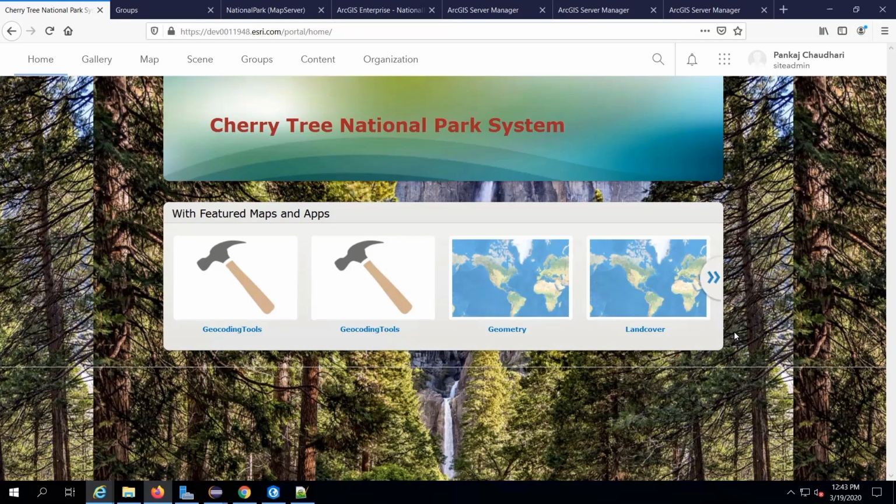Thanks, Anhan. The main objective of this demo is to show how you can restrict the access to the layers and data available in a map service using Server Object Interceptor. Here, I have already built a system called Cherry Tree National Park. This is a dummy national park system which I have completely made up. Don't try to search it on Google, you won't find anything about this.